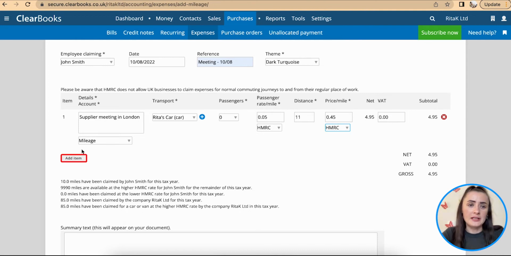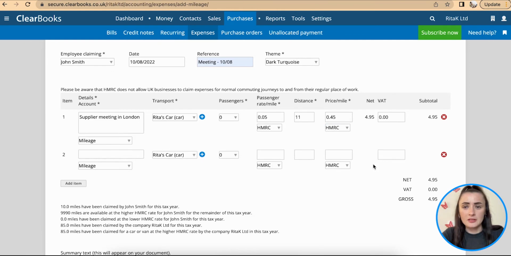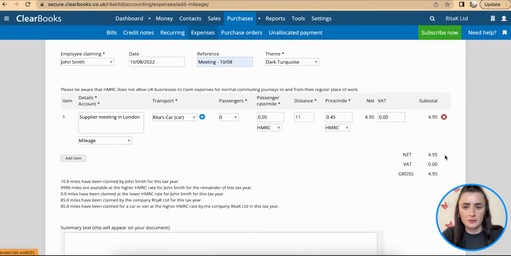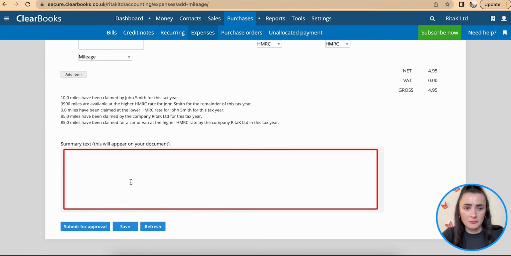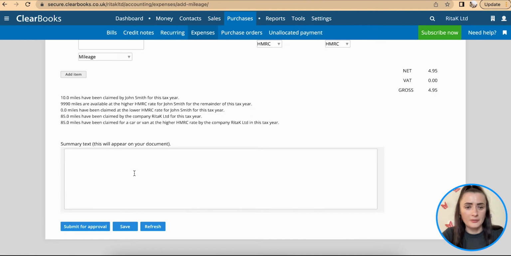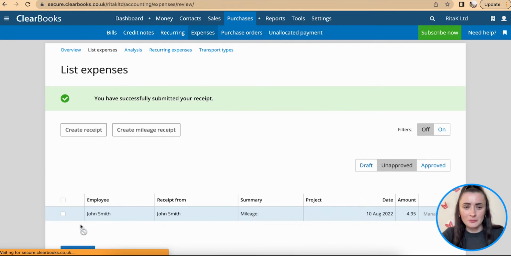If you need another line for this journey, add the information here. Otherwise, click on this red cross. You can provide more notes or details in the summary text section if required. If you want to save and come back to provide more details, you can click on save. Otherwise, you can submit for approval. If you click submit for approval, this expense will be shown under the unapproved section.